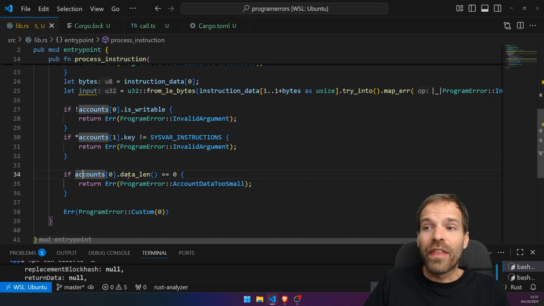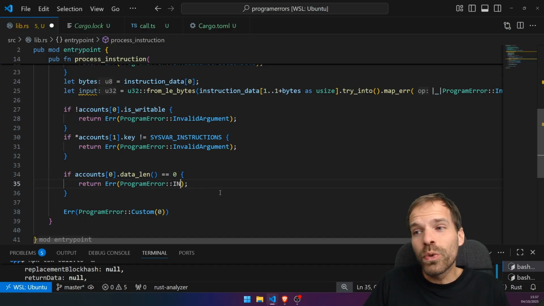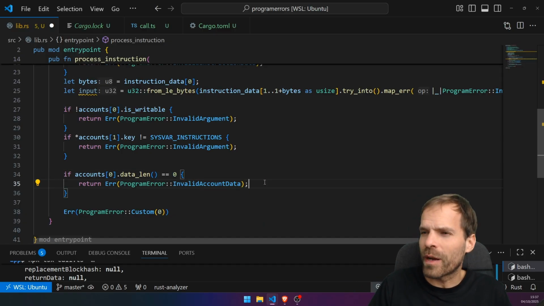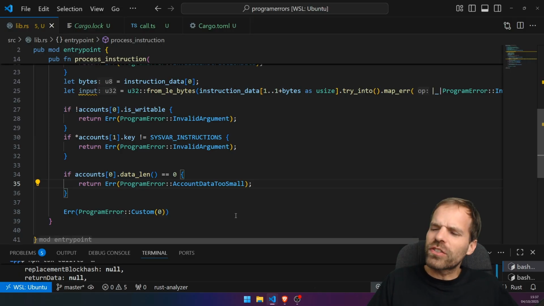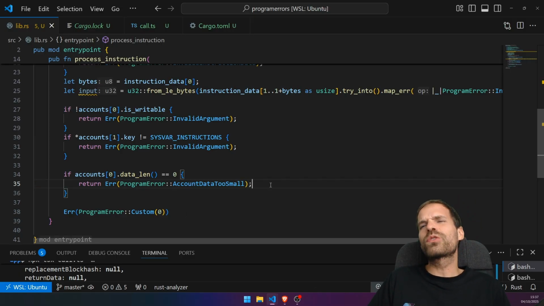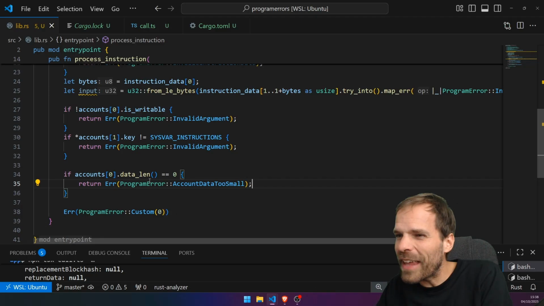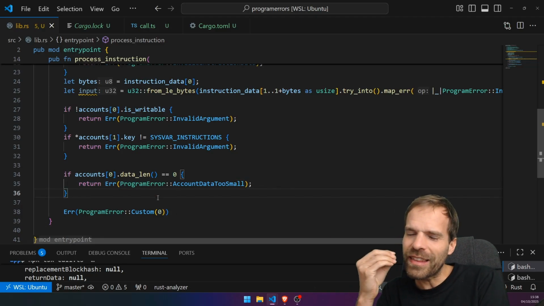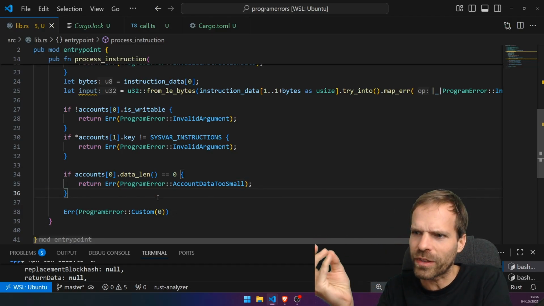However, for the account doesn't have any data at all, I do think that the invalid account data is what most programs use to actually indicate that. Like, I haven't actually gotten that error in the wild yet. Because it also sounds wrong. Account data too small for... No, actually, here I would argue that you would say the account data is invalid because you expect data to be there, and that's not the case.